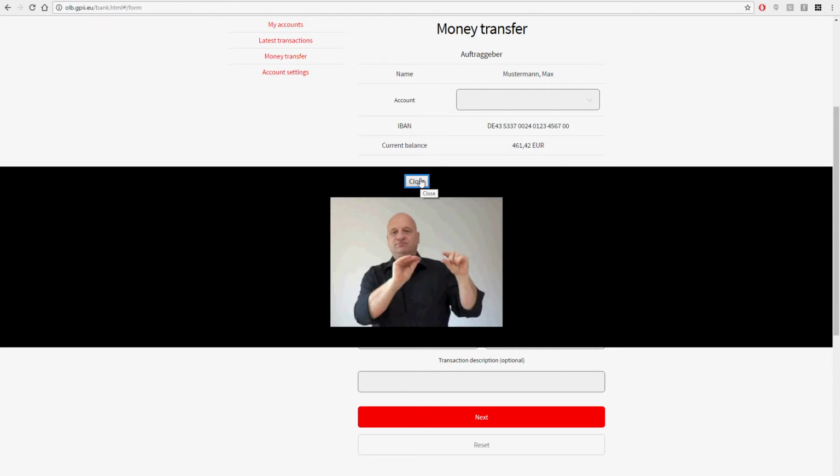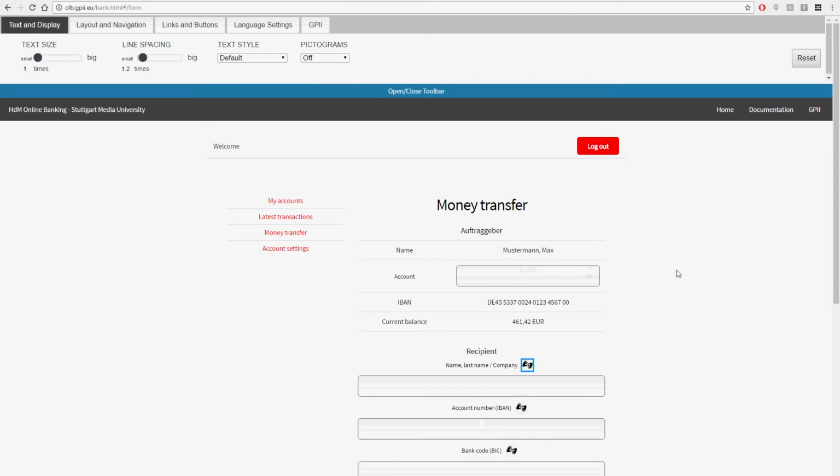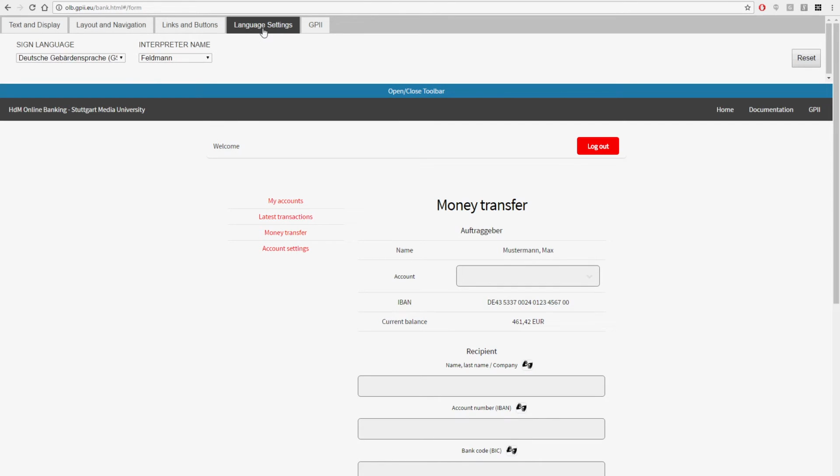In addition to the sign language, the user can also select the sign language interpreter. Currently, the site has both sign language avatars and recordings of a human sign language interpreter. The language and the interpreter can be chosen in the ASpanel.